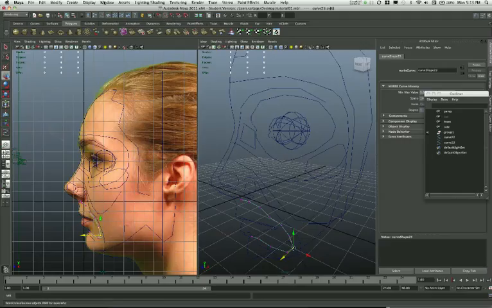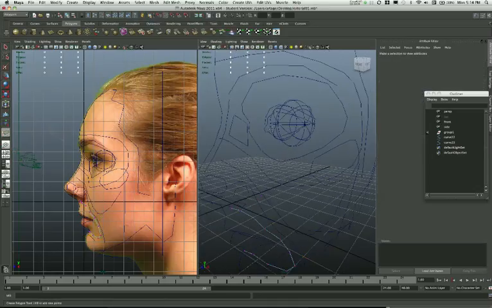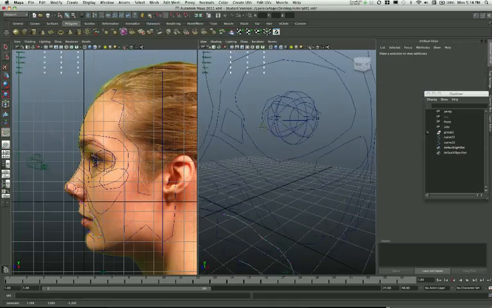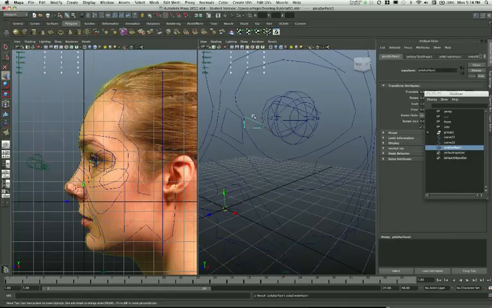If I just shift left click, actually I won't be able to do that, I'll have to go to my polygons menu and get my create polygon tool. Just zoom in a little bit, and I'm going to start from somewhere down here, click out to here, and then click back in again there, and then I can just hit enter to create the polygon here.